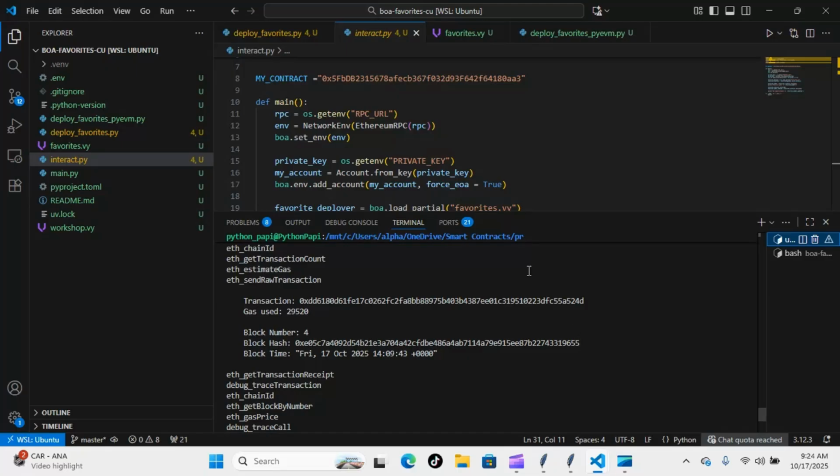So the next thing we're going to do is go over interacting with this contract. So we're going to pick that up tomorrow. So stay tuned for that. But of course, I will keep you posted every step of the way.